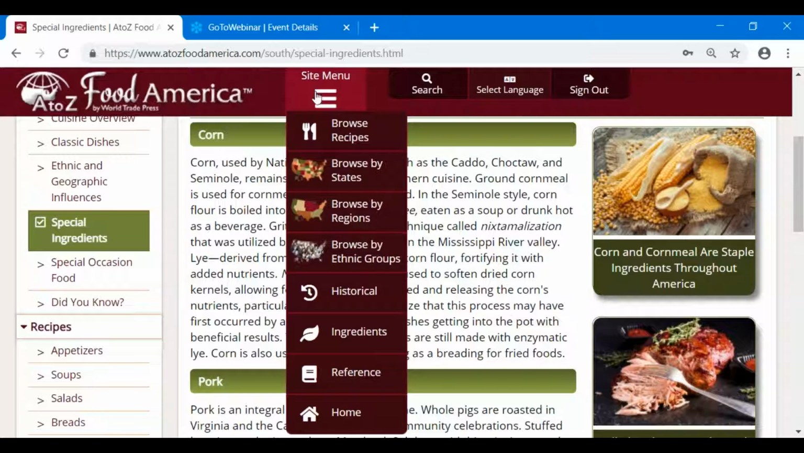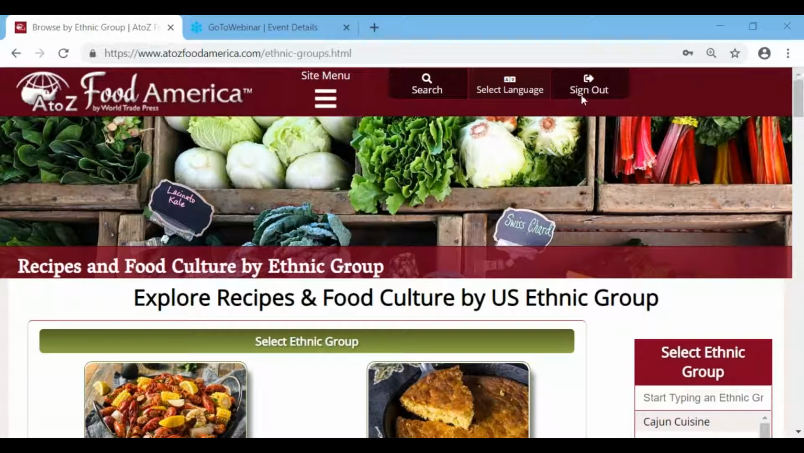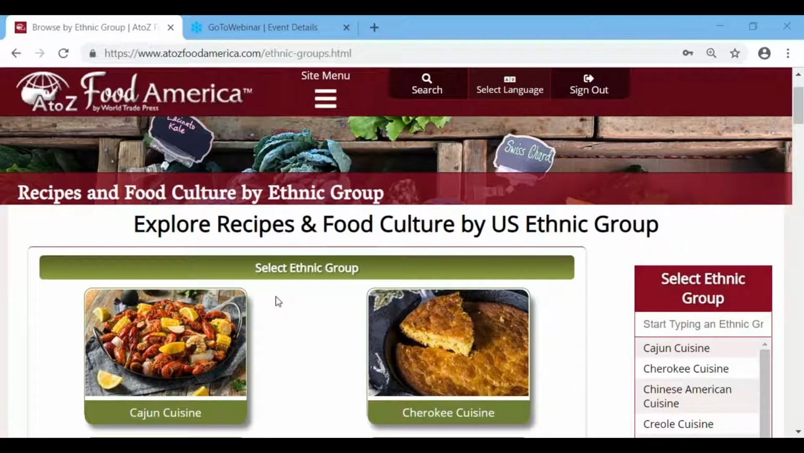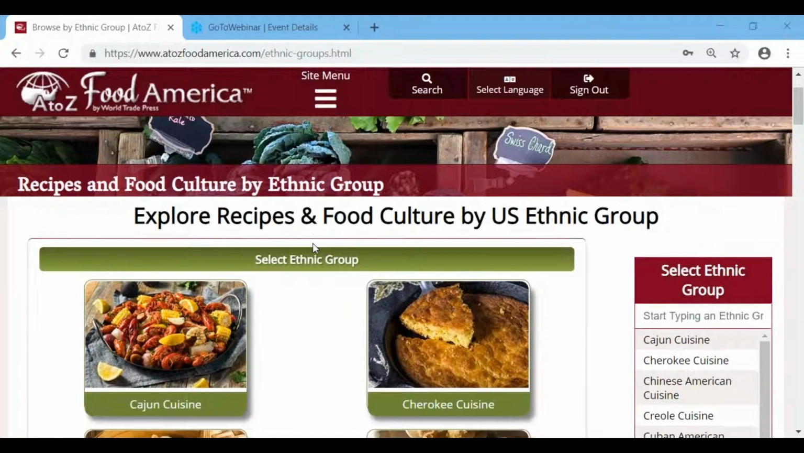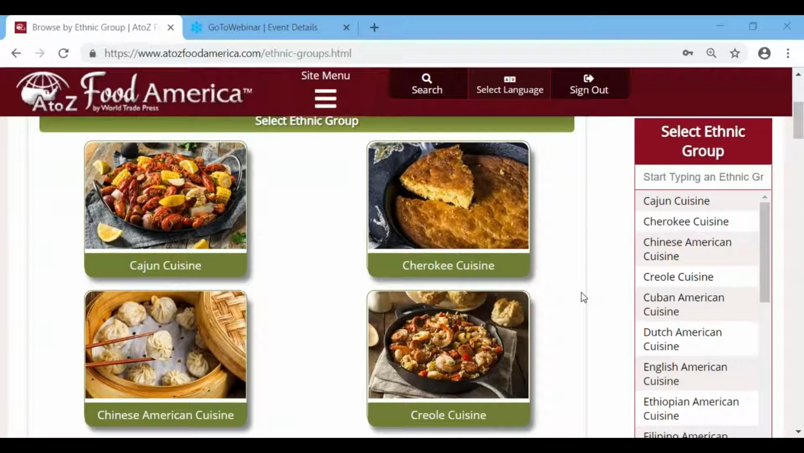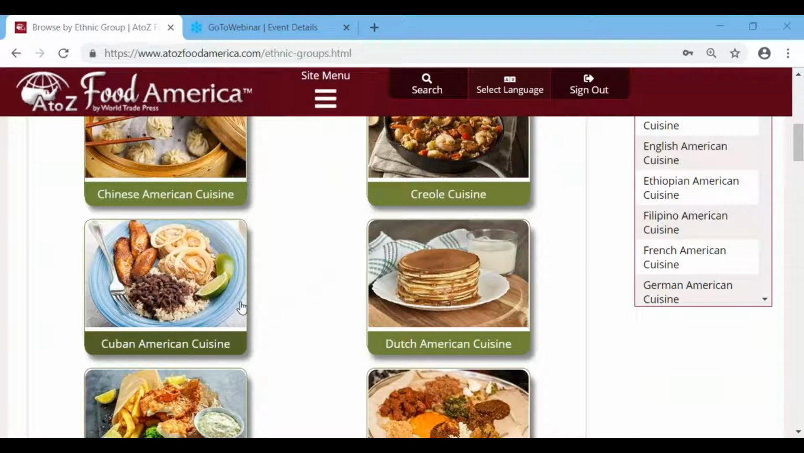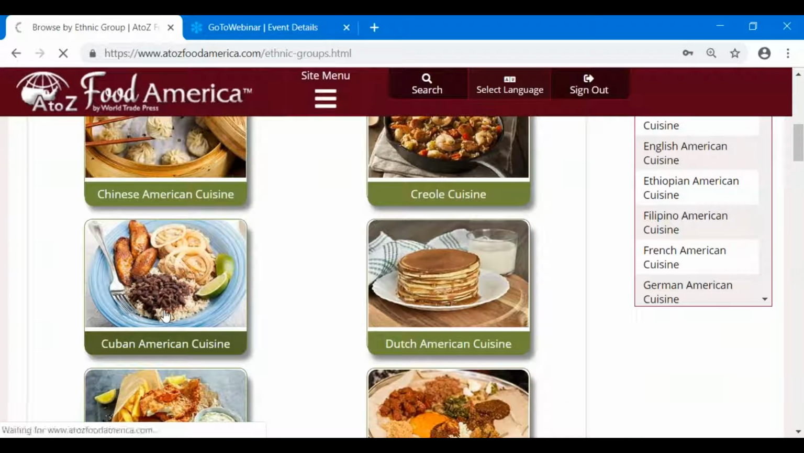Next up on the site menu is Browse by Ethnic Groups. I think this is one of the most interesting parts of this website, this ability to browse by ethnic groups. So as we scroll down, you can click through these pictured categories again, or there's the right-hand menu as before. You can see different groups that have either immigrated to the United States or are indigenous to the United States. So let's go ahead and click on Cuban American cuisine.